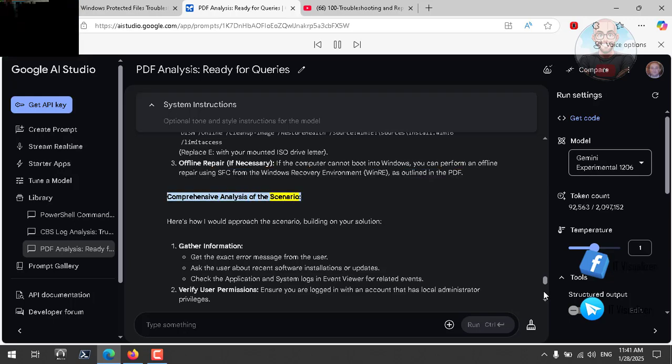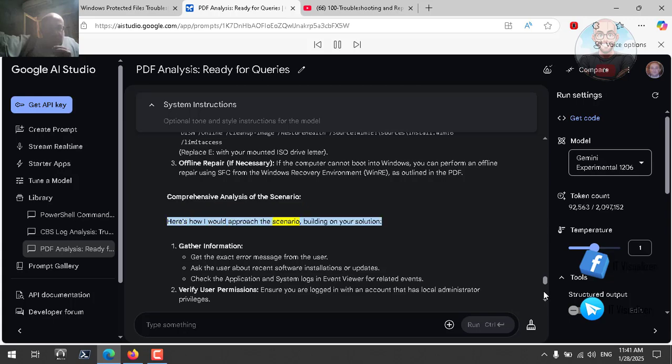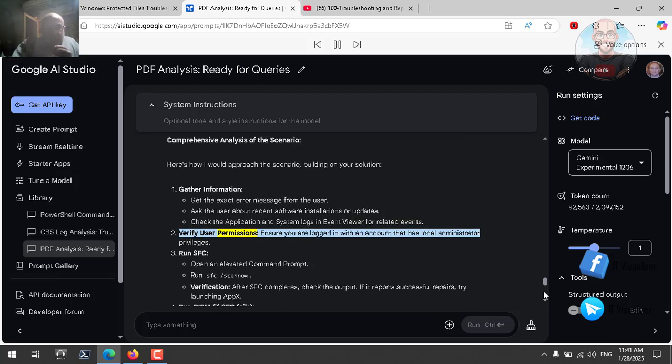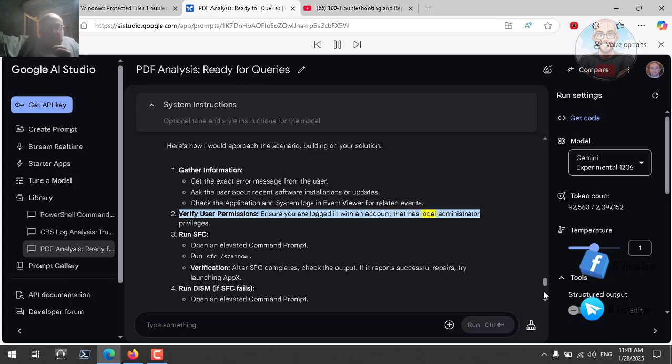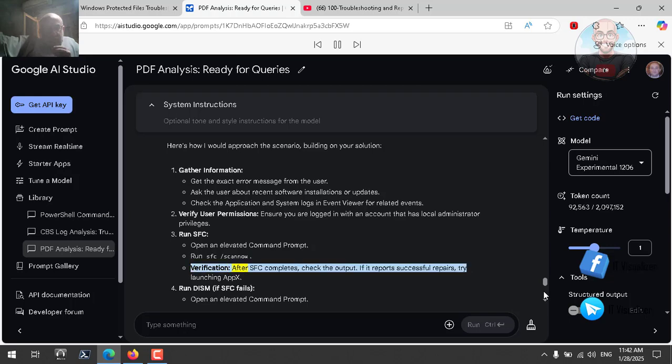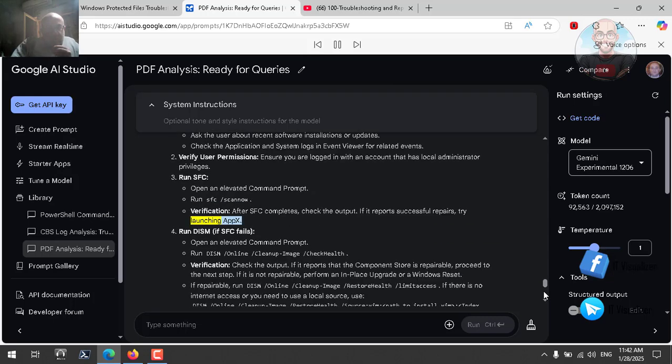Comprehensive analysis of the scenario. Here's how I would approach the scenario, building on your solution. Gather information. Get the exact error message from the user. Ask the user about recent software installations or updates. Check the application and system logs in Event Viewer for related events. Verify user permissions. Ensure you are logged in with an account that has local administrator privileges. Run SFC. Open an elevated command prompt. Run SFC /scannow. Verification. After SFC completes, check the output. If it reports successful repairs, try launching Axe.